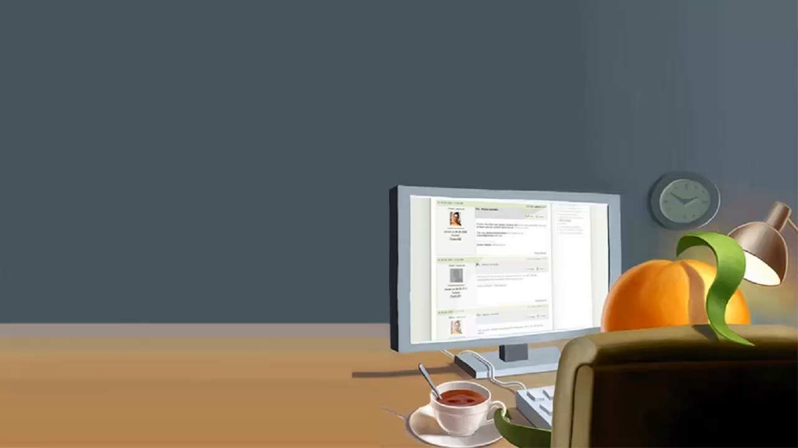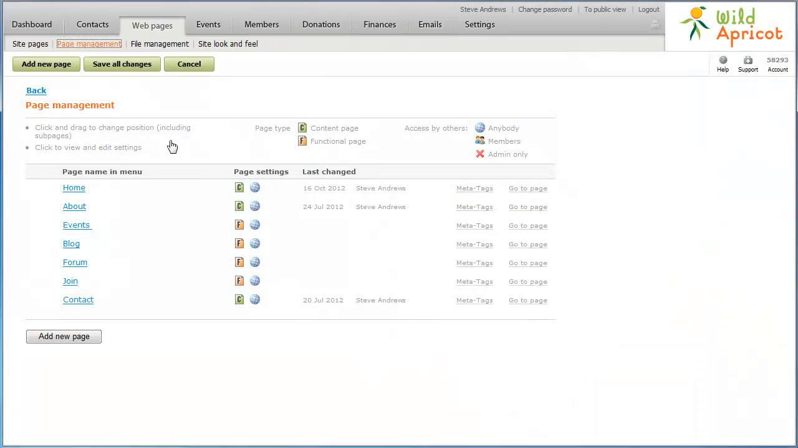In version 4 of Wild Apricot, page design was somewhat restrictive and a bit complicated. First, there was the distinction between content pages and functional pages. Functional pages displayed specialized functionality like blogs and event calendars, while content pages were used for custom content such as text and graphics. But you couldn't combine these two types of content. If you wanted to display a membership application form on a page, then that's all the page could display.